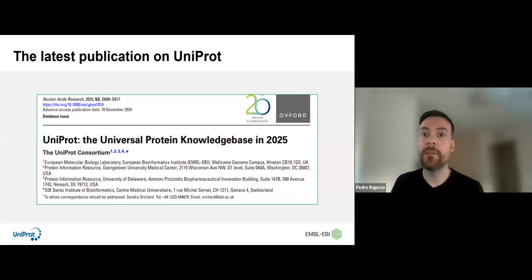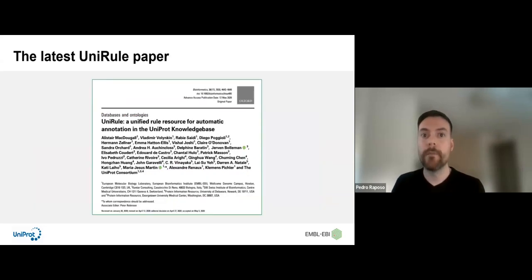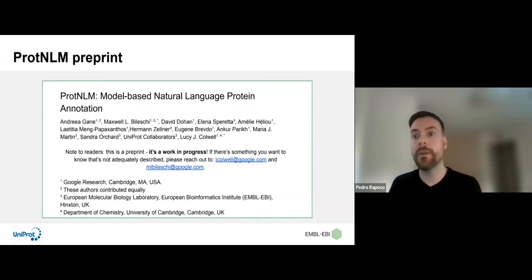And if you would like to read further, on our latest UniProt paper, we have this 2025 paper about our database that covers not only this, but many other aspects of our database. More specifically on UniRule, we also have a paper. If you are interested, I would recommend giving it a go and actually reading a bit. And we also have a preprint on Google's ProtNLM as well.